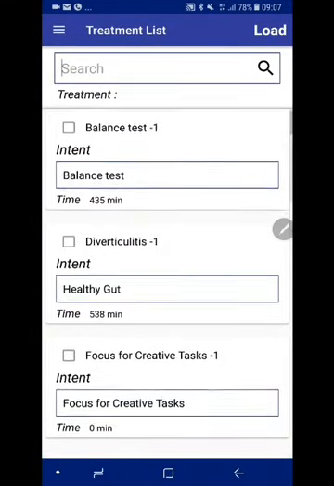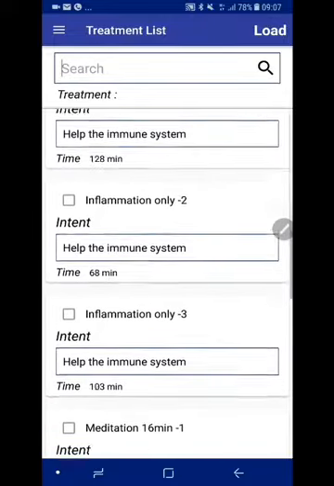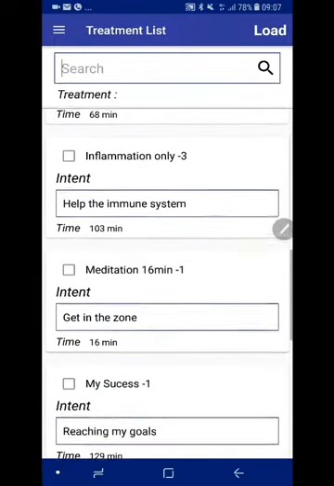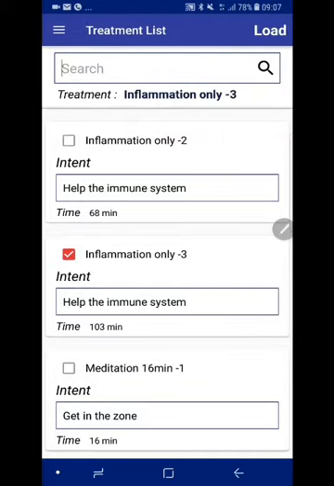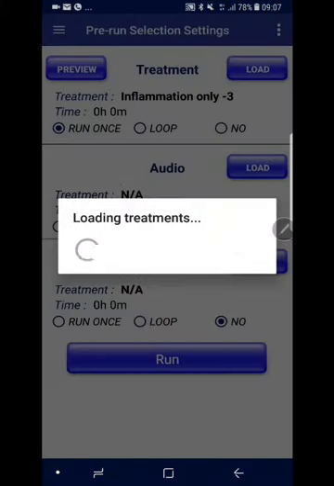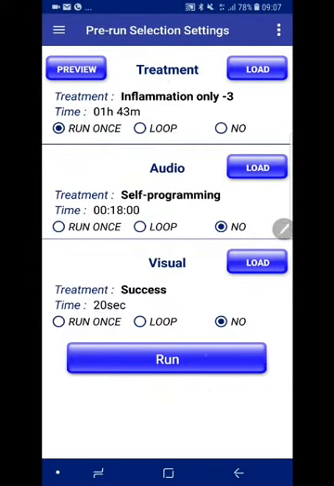Now you've got the personal groupings there, and let's say I'd like to run the help with the immune system. I would click on the immune system, and once I've clicked on the immune system, I can then use the load on top right. Once I click on load on top right, it would take me to the program that I can just click on run.